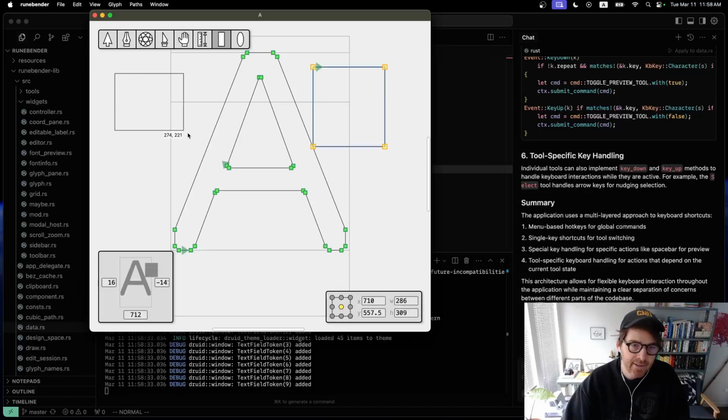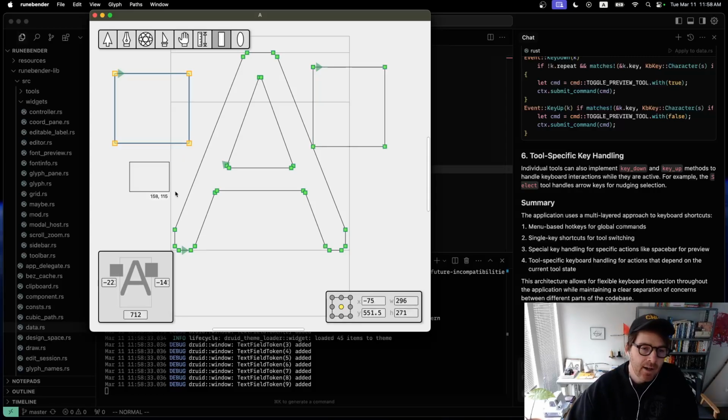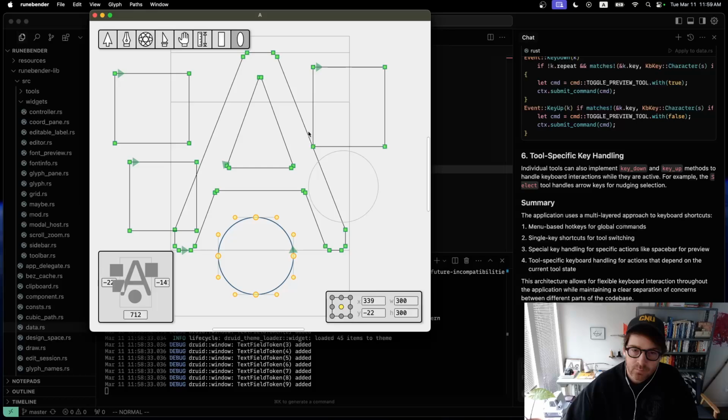You can kind of see you drag out a shape and it shows the dimensions. I believe you can hold shift to keep it even on both sides. And we have the round shape tool.